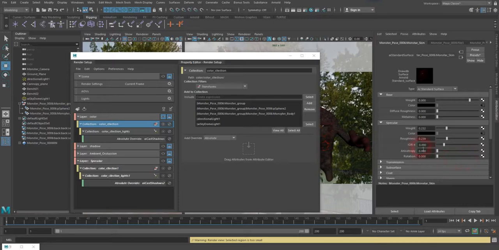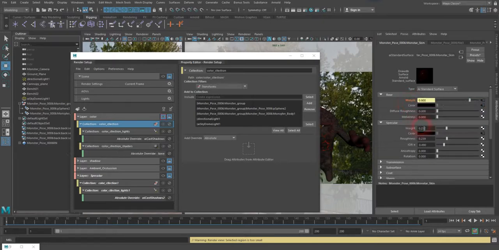I need to change first the weight. I'm in the color layer. I don't want to change this one. So what I'm going to do here is I'm going to right click on the weight of the base. I'm going to create an absolute override for the color of that shader. Specular, the value is 2.32, but I'm going to turn it off completely.